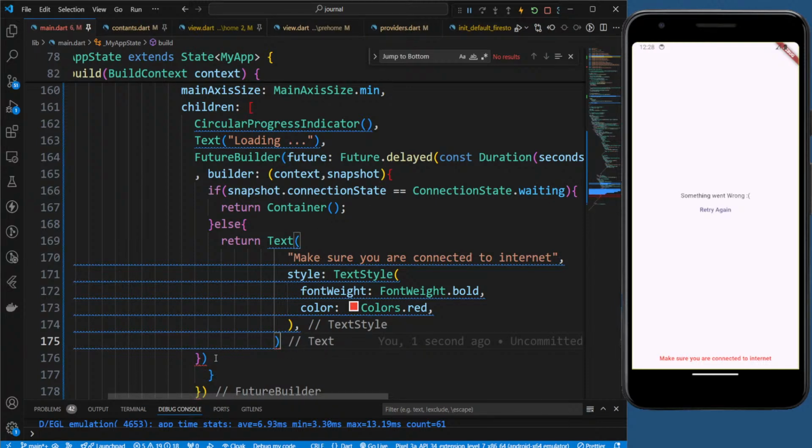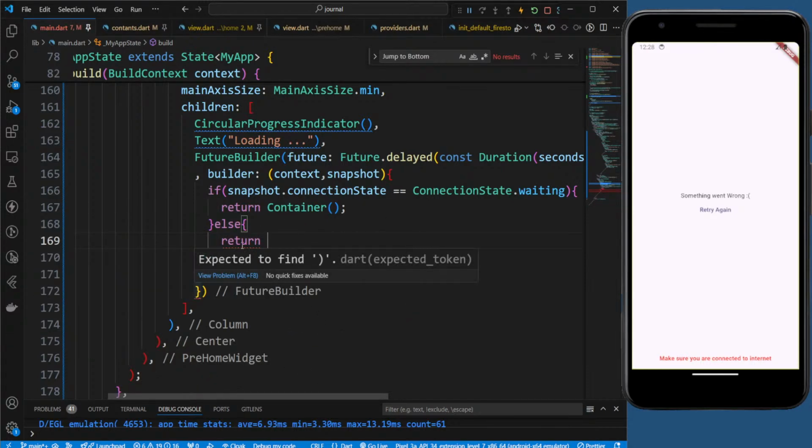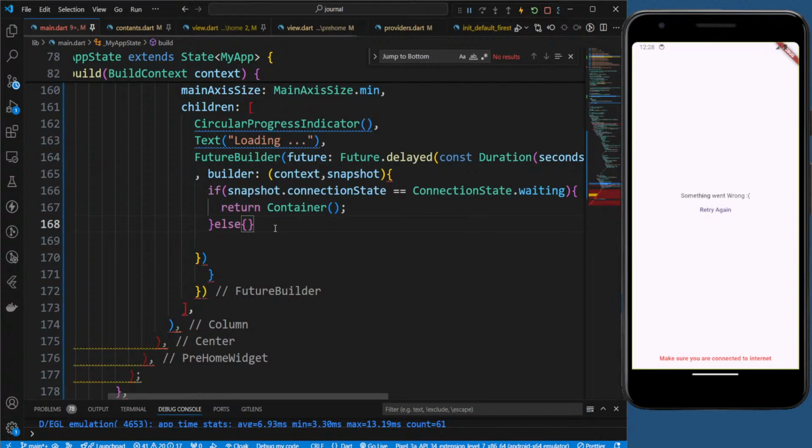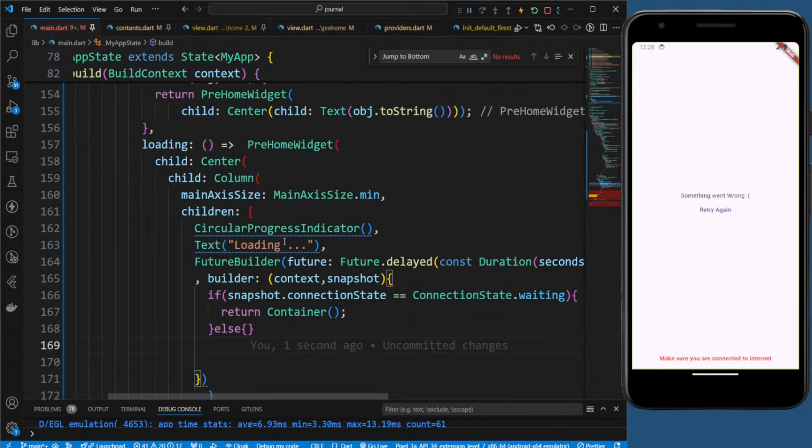So this one, where do we get an error? So we have an error somewhere. So this one, something is not working now.